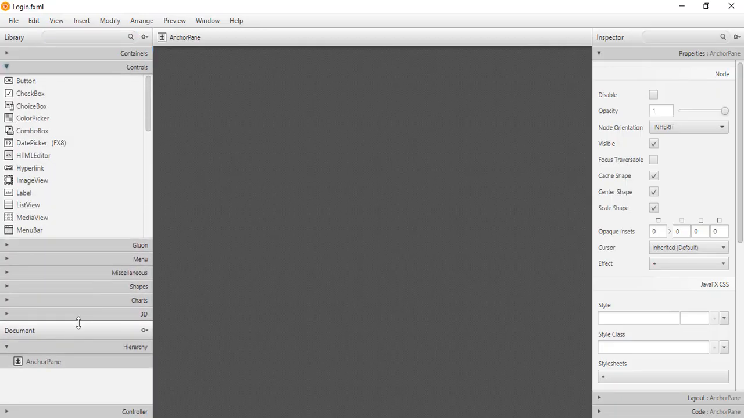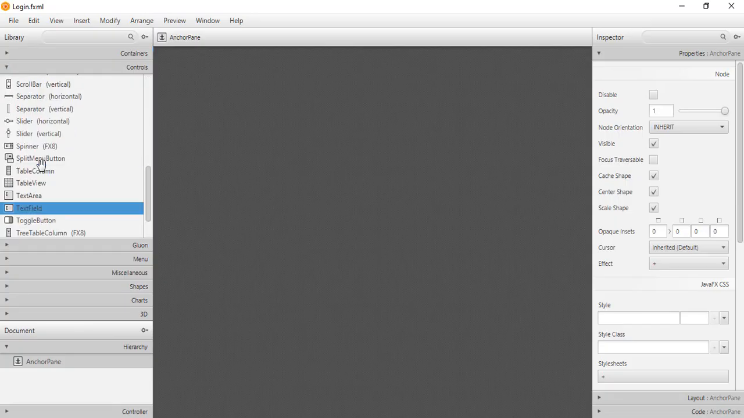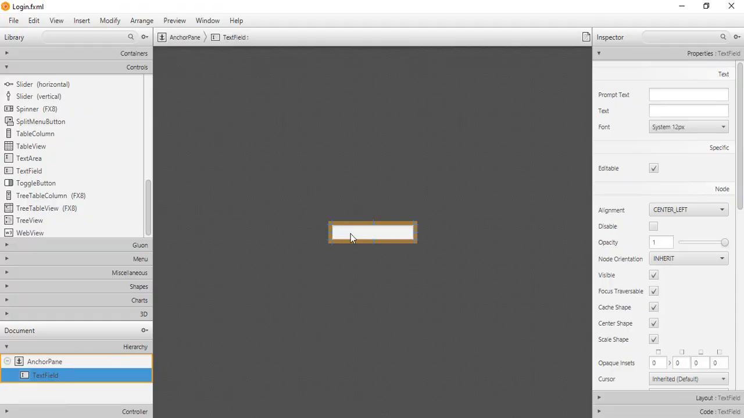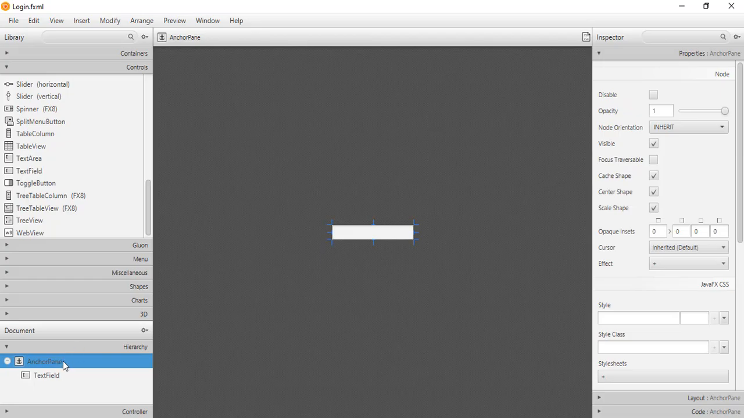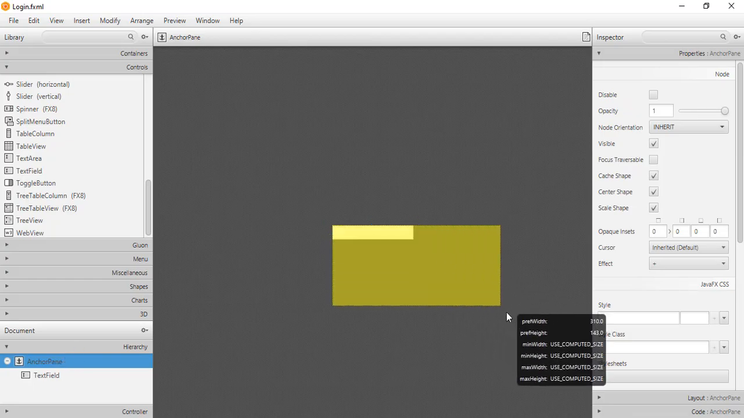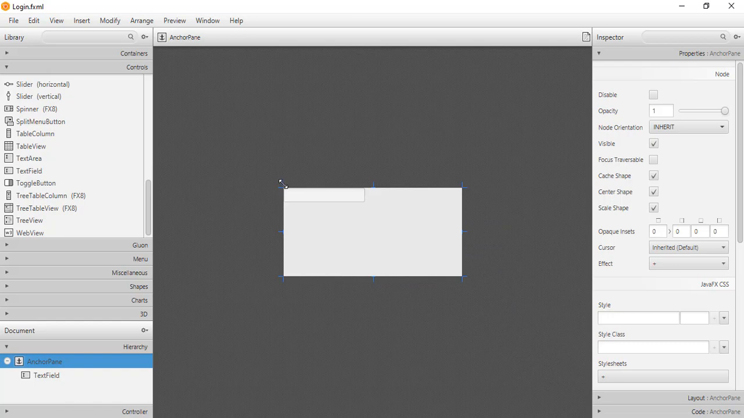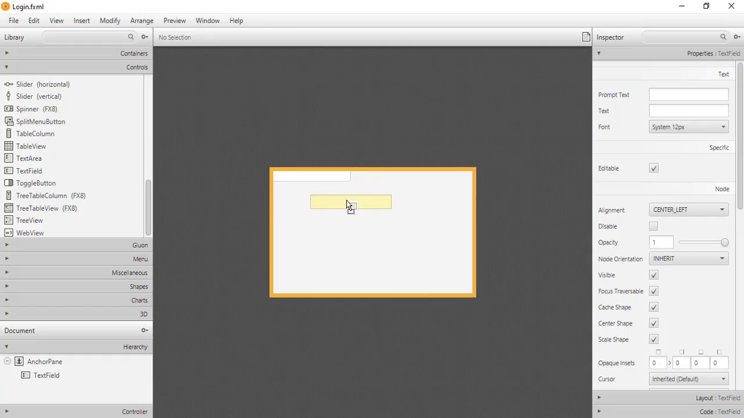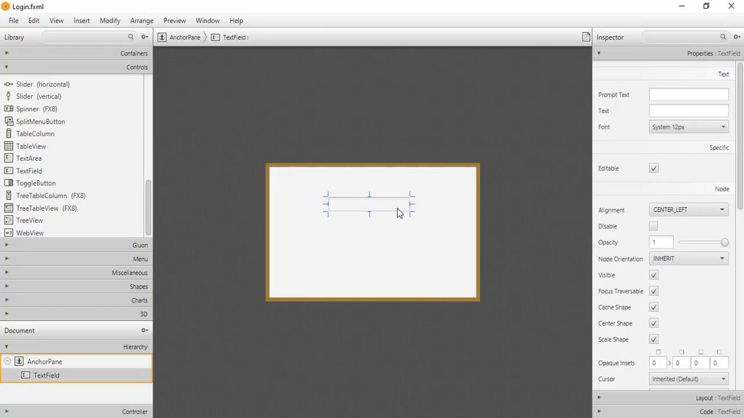We want a text field for the username. We can scroll through till we see text field. To put the text field on the anchor pane, we can simply drag it and drop it on the anchor pane. So we can see the text field has appeared. What we need to do is to select the anchor pane and resize it now so that we can add more elements to our anchor pane. So we can relocate the text field to wherever we want it to be, assuming we bring it here and we resize it to the size we want.